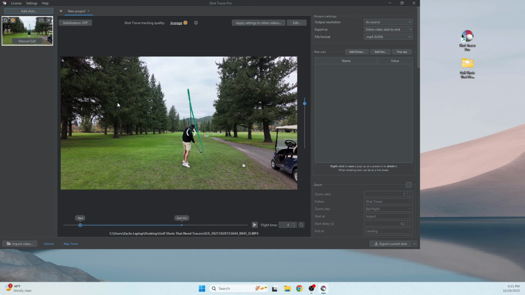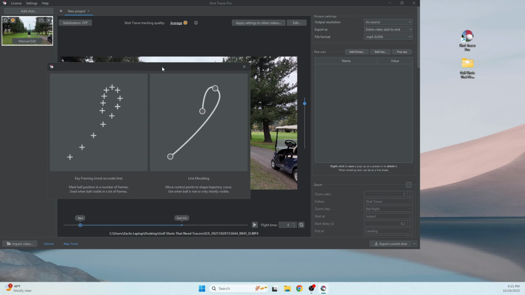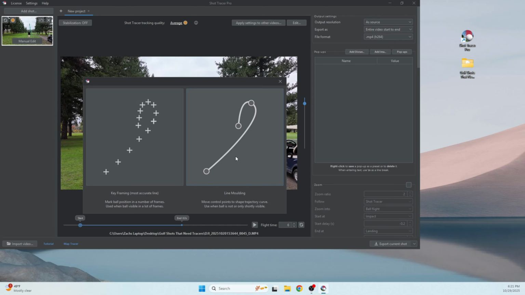But anyways, if this video was way off, there's a few different options that you can do to fix it. What you're going to want to do is come up here to the clip that you're wanting to edit and hit manual edit, and then edit trajectory. Now it's going to give you these two options, and I just always go with this one. It's the easiest one and it works the best, as you can see. So it has the most accurate line, at least.